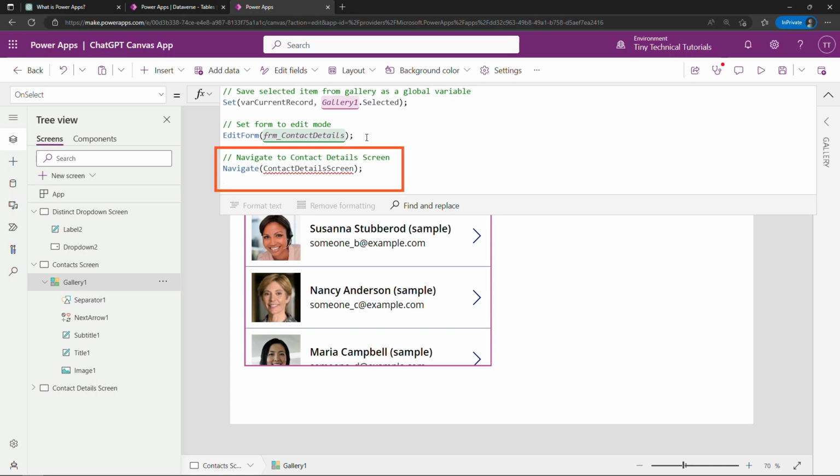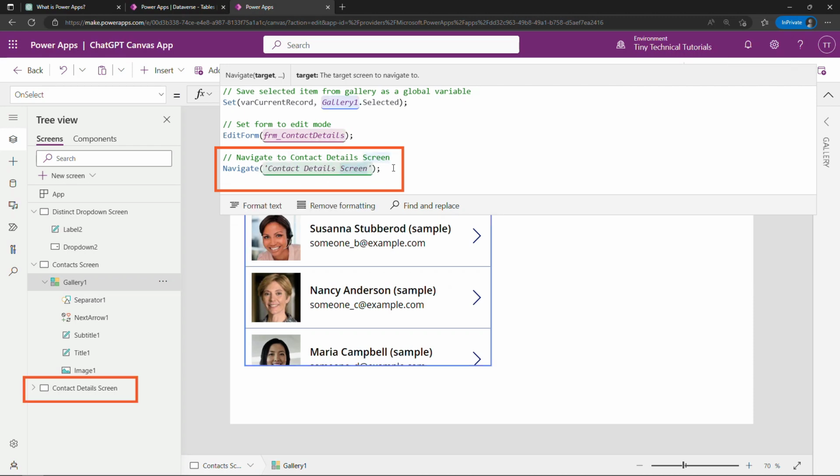And then this last line here, navigate to the contact details screen. This one, it didn't quite get right. This should be in single quotes, and that should match the name that I have down here. There's spaces in the name, like that. And you'll see that it resolved and turned green when all of that was correct. So pretty close, not too bad, I must say. So that takes care of this screen.